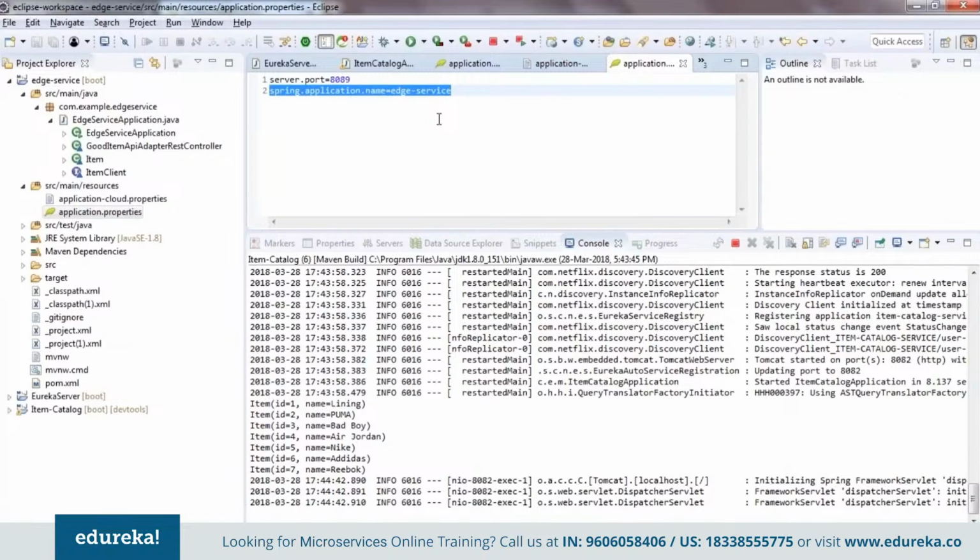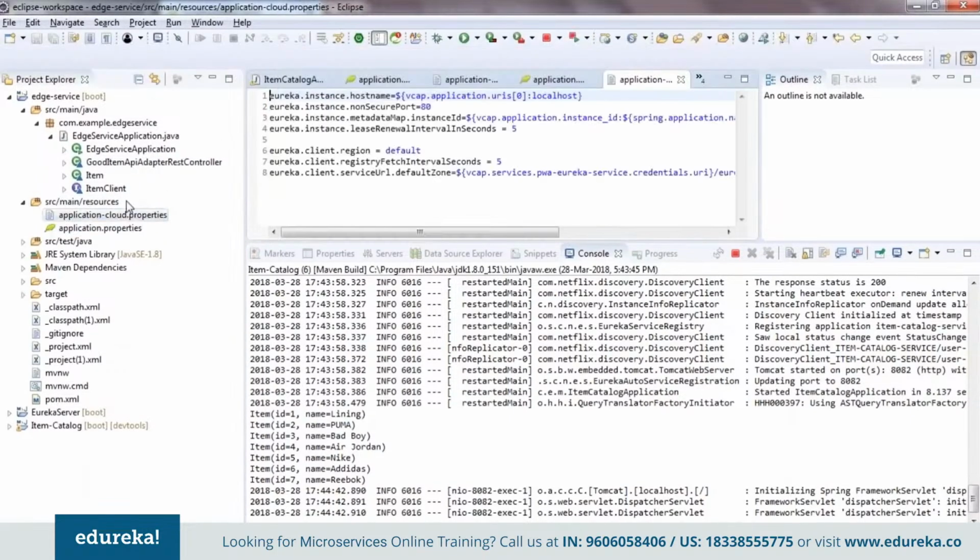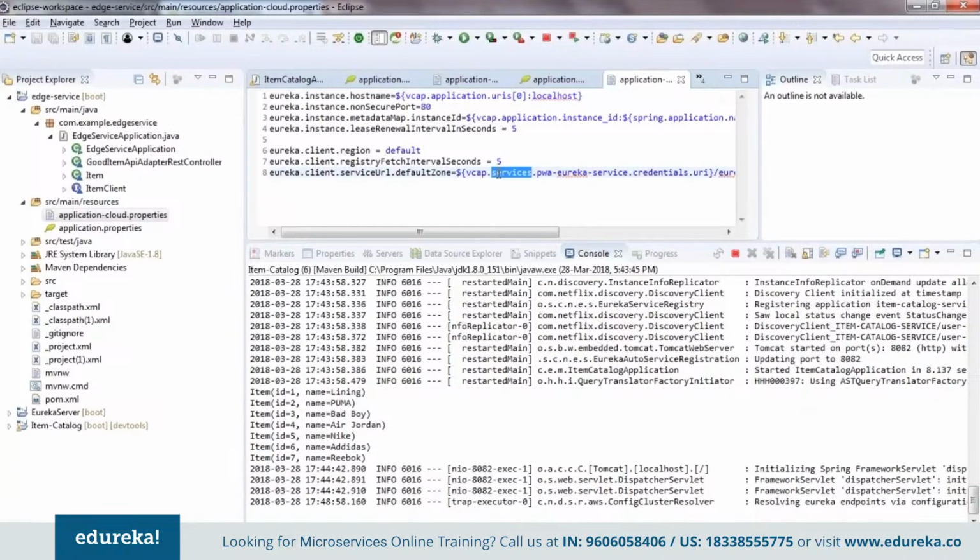Now I need to create the cloud properties file that I've already done, right? You can see it over here, the cloud properties file. It is already present. And I need to add some code here that I've done in the item catalog service as well. So this code, you can again find once you mention your email ID in the comment section. We'll reply to you ASAP with the code.